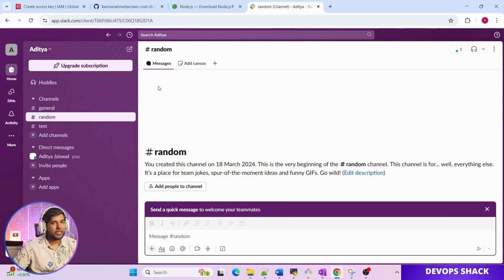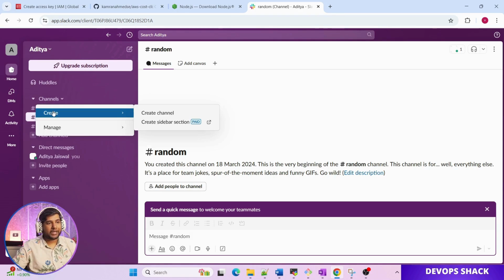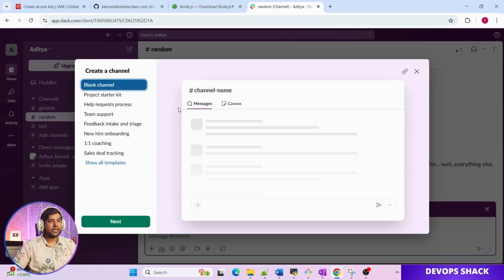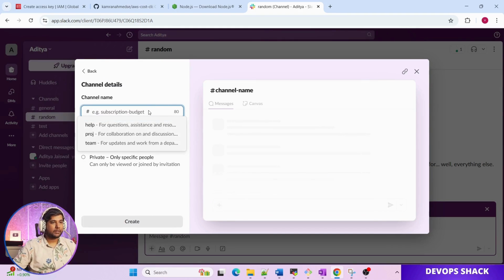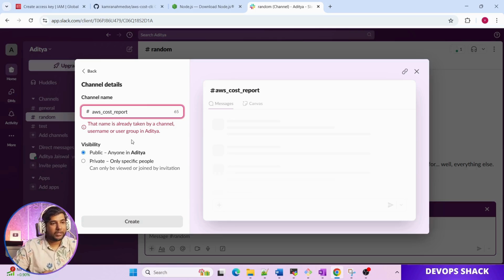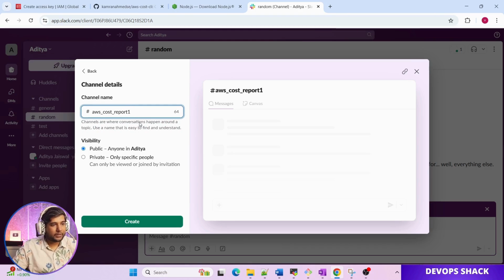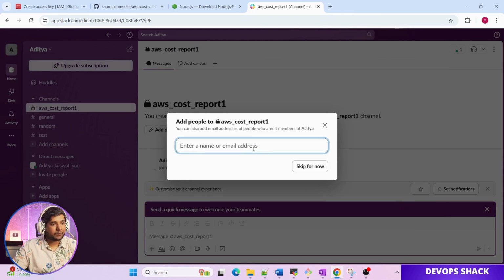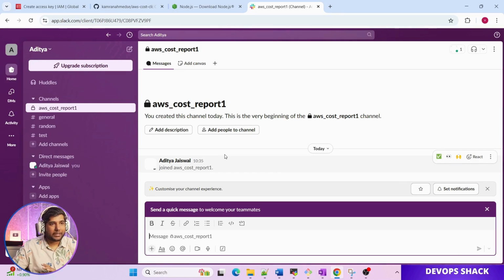So you can simply log into Slack, and here we have to set up the whole thing. First of all, I'm going to create a new channel and let's call this channel AWS_cost_report. In this channel I want the information. This is the channel name, and let's keep it private. We will create it. So the channel is created now, right?